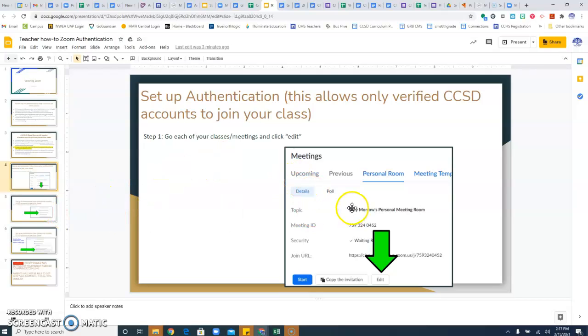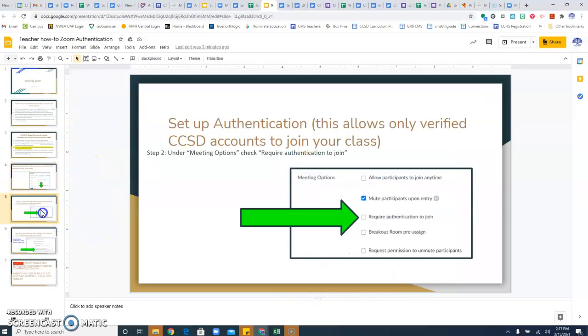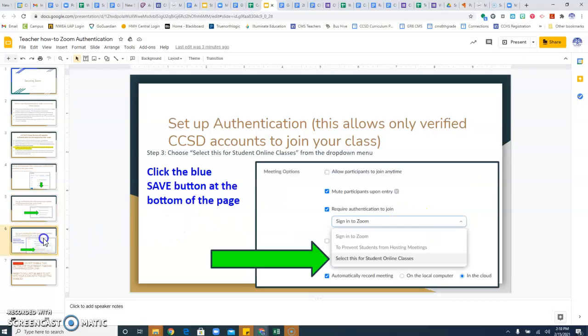So once you go to your meetings, you are going to scroll until you find a meeting you want to change. You're going to click the Edit button next to that meeting. Once you click Edit, it's going to take you to the settings for that meeting only. These are not the settings for your entire account, but just for that meeting. And you're going to find the checkbox that says Require Authentication to Join, and you're going to click it.